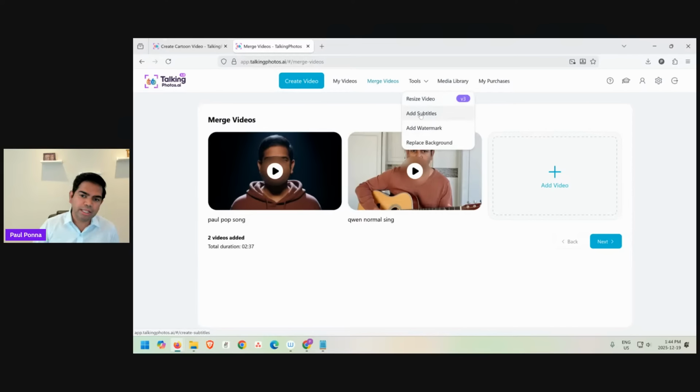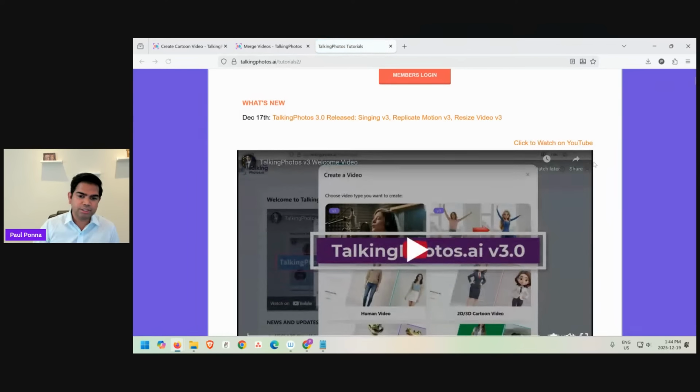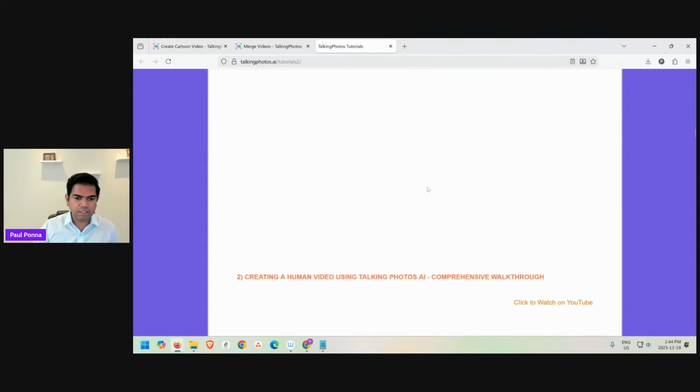And you'll see here in the tools, you have add subtitles, replace background, and add watermark and other stuff that we've added in. You can actually go to the tutorial section here, and you'll be able to go and access this and see what all stuff we've added. And if you go in here in tutorial section, you'll see all the new stuff we've added in here. And we'll be adding more tutorials, by the way, as time goes on.